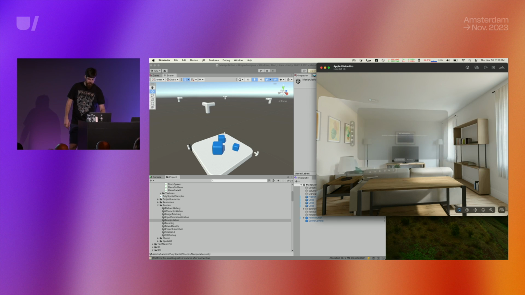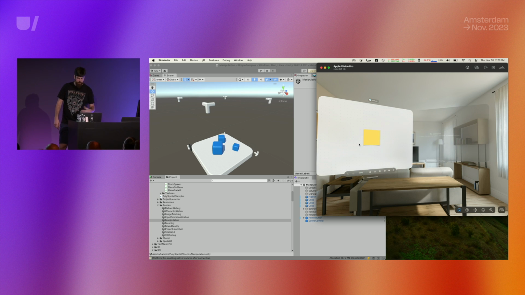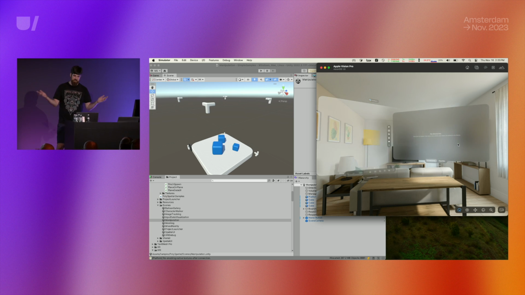So you'll see that as they overlap, the background app will be faded out. I can interact with another app and bring it to the foreground. Again, this is how computers work. But this is how computers will work in mixed reality.